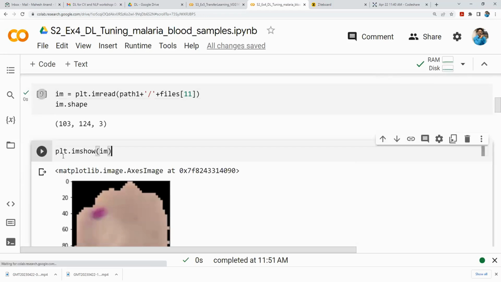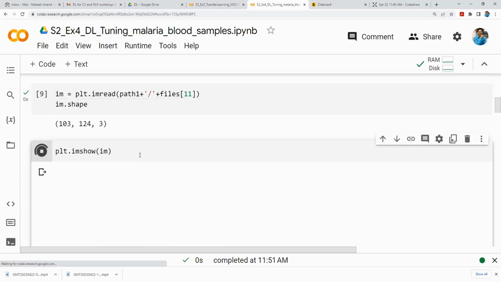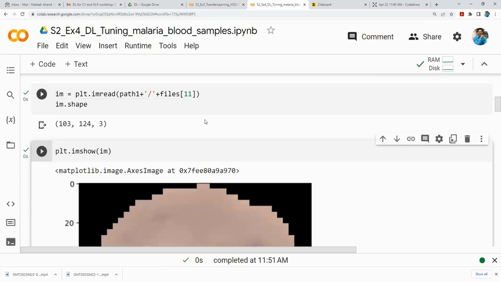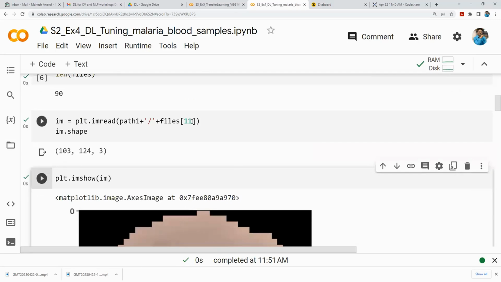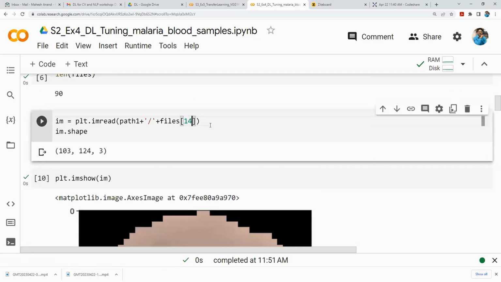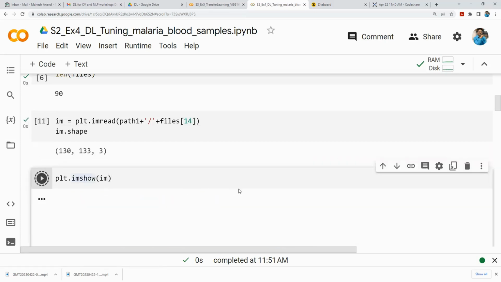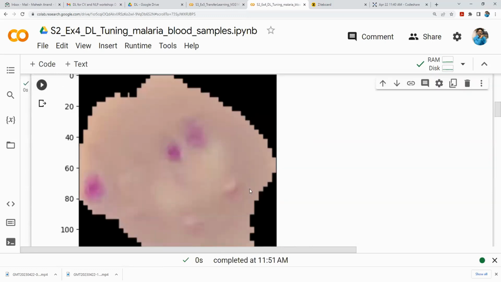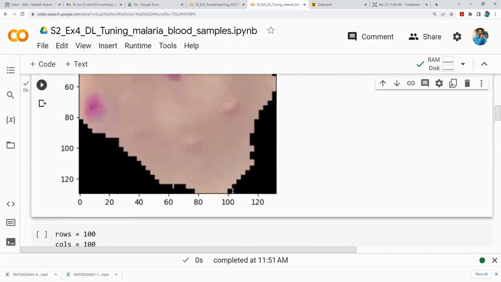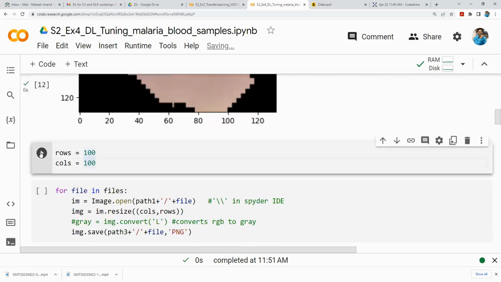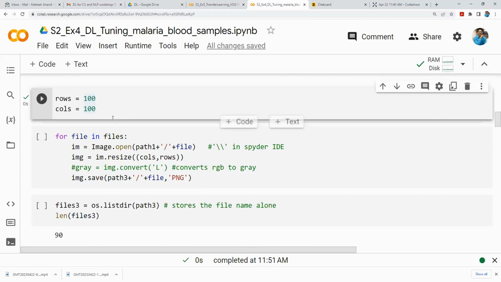If you visualize any one image, maybe at index number 11, this is a malarial cell. At index number 14, if you want to check, okay, this is different. So any image you can randomly check. We are going to standardize all the images to a uniform size, 100 by 100.